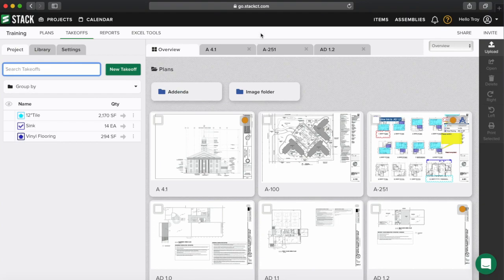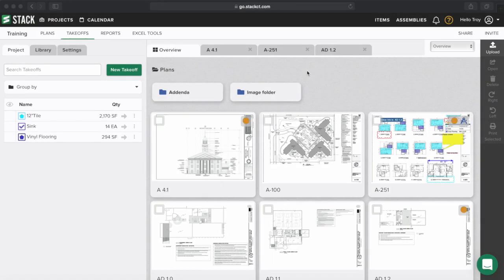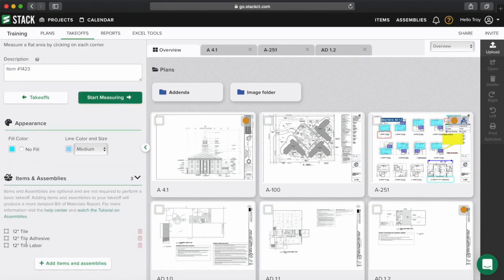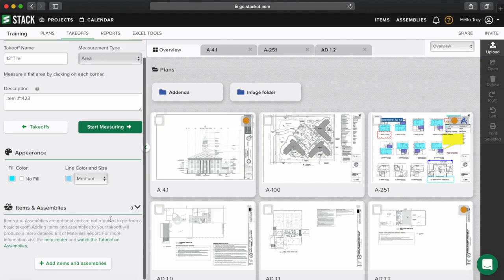All right, thank you. In our last session, we talked about creating items, and we attached those items to the takeoff so we can see we've got a 12-inch tile, and we have our 3 different items attached, okay? So let me pop these guys off of there.